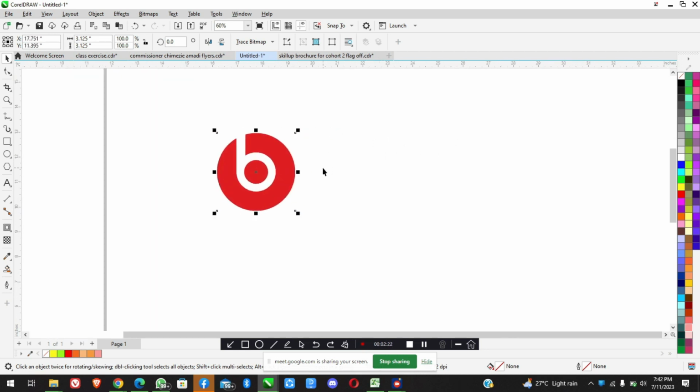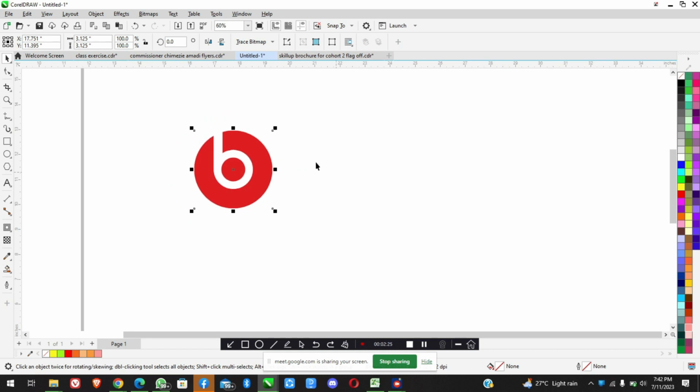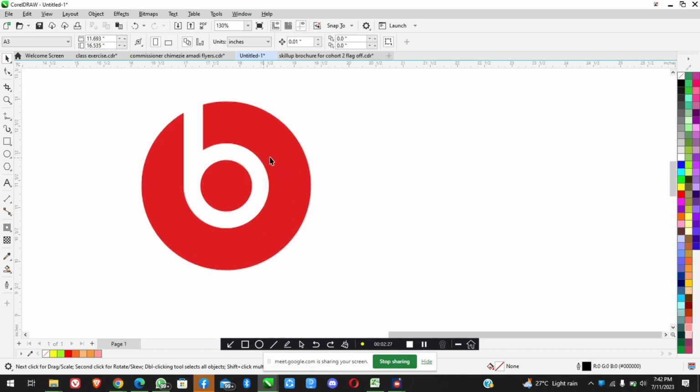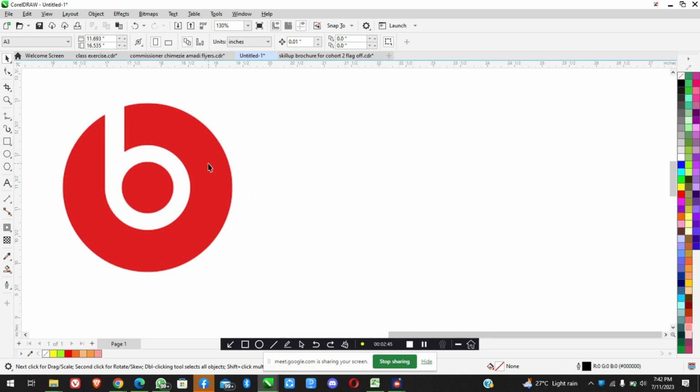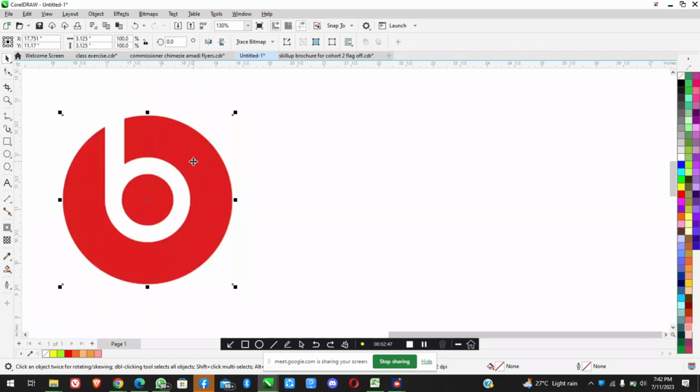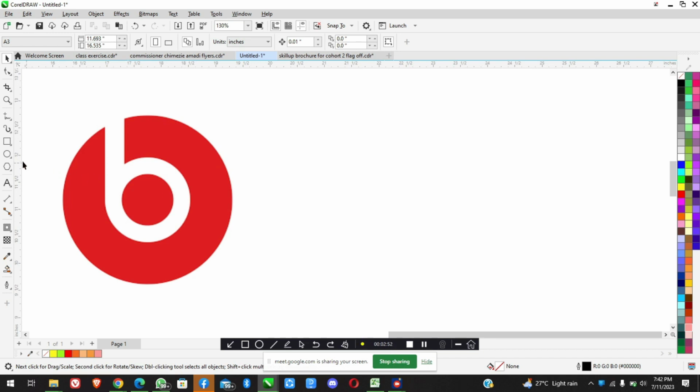Okay, so this is the logo. Now this logo is made up of one big red circle, another smaller circle that is white. This is an outline that is white, and then a line also white. So to create this logo, we'll start by drawing a red circle. It's going to be a perfect circle.